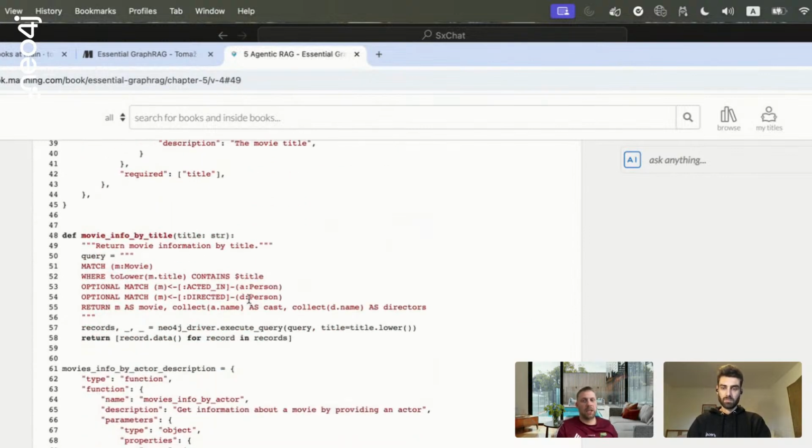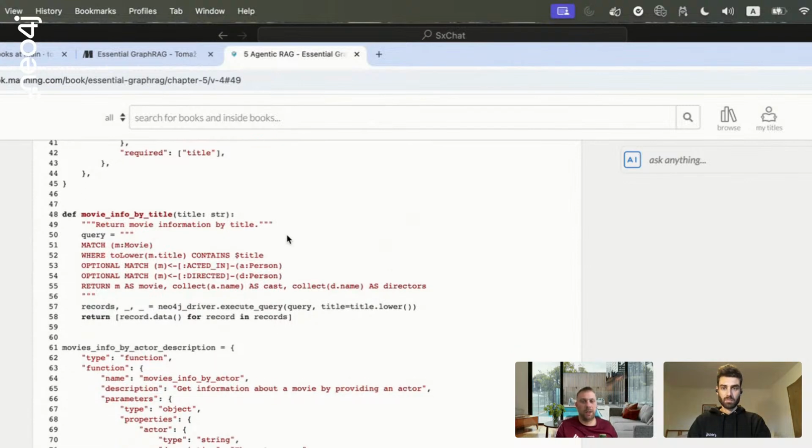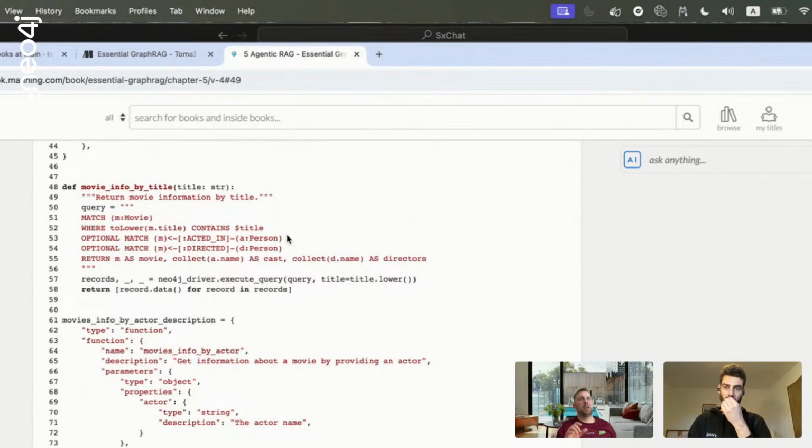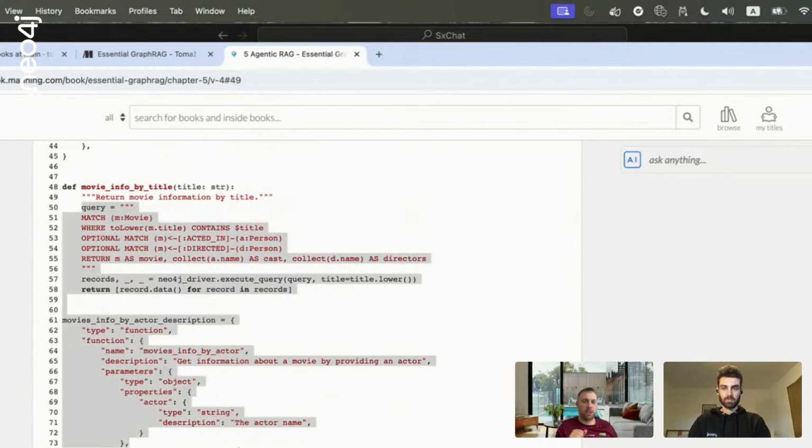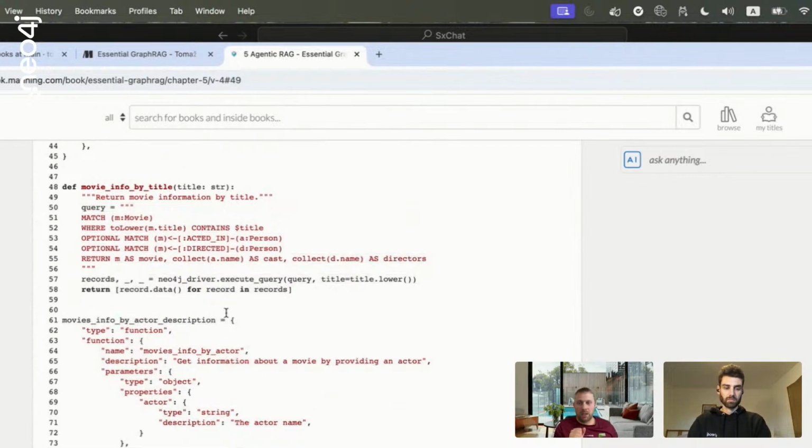Because frameworks are designed basically to be generic, right? Otherwise, they wouldn't be frameworks. And then on the other side of the spectrum, we have very specific tools that can incorporate some custom logic. For example, here we implemented a very simple tool that finds movies by titles, and basically it just does a lowercase search for the titles using contains and returns the information.